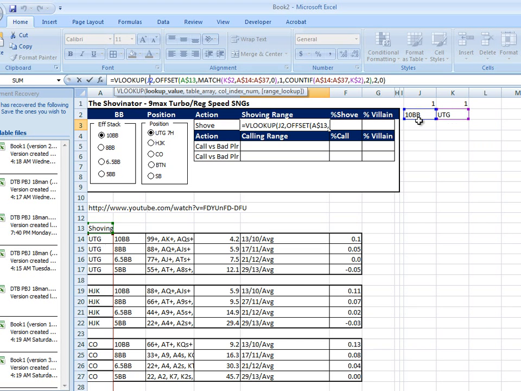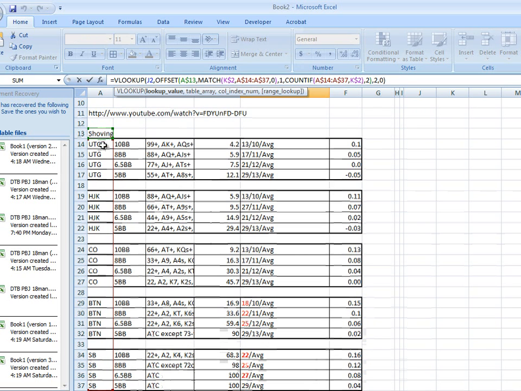So it's going to say, okay, well 10BB, I want to find that in this chart down here. So where is the chart? It's going to say, okay, A13 is where the chart starts. And then we're going to say match K2, which is the under the gun, to the 10BB in this range, A14 to A37. Alright, so it's going to look through this entire thing, A14 to A37, and it's going to look for where under the gun and 10BB match.